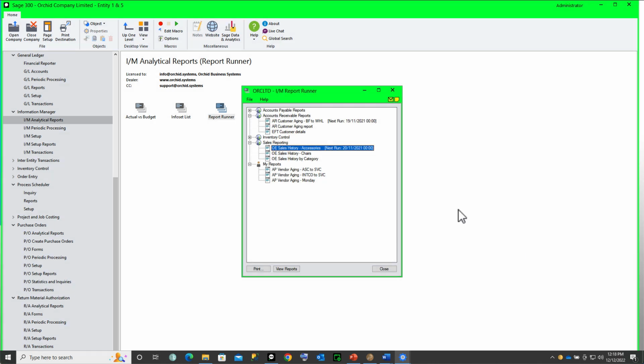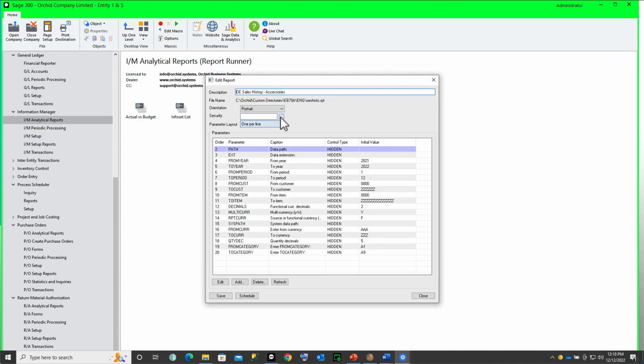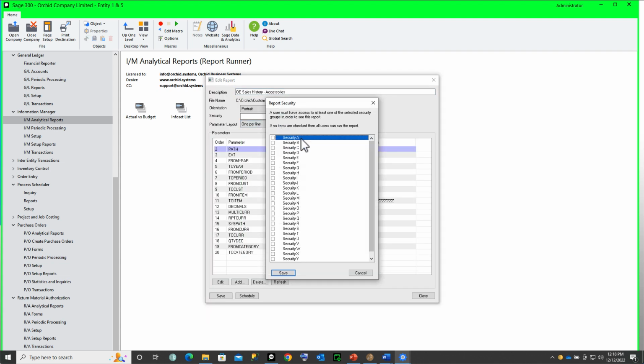An interesting element of Report Runner is the security options. So you can add security to all the reports. Either as you're adding the report or after the event, you can select a security group that belongs to the report. And those security groups match your security setting in administrative services. So if I don't select anything, all users can run the report, or I can say that only users in security group A can actually run the OE sales history report.